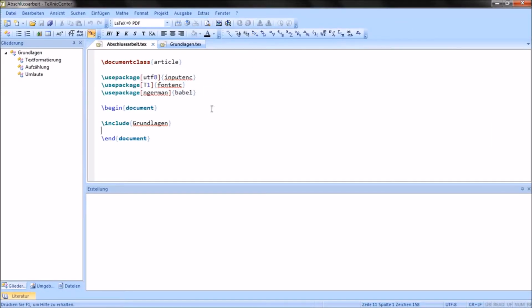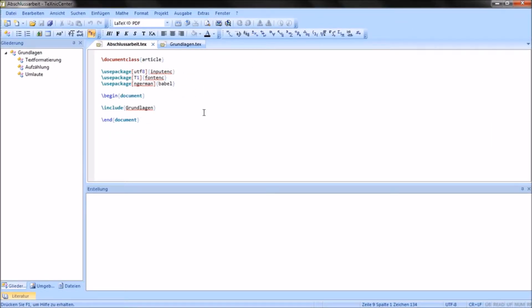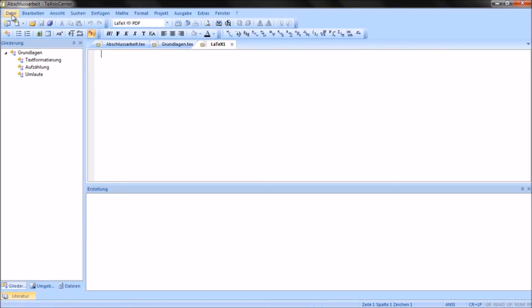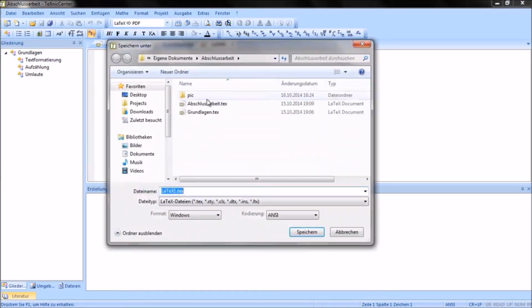And at first we need a new file, a new document, a new LaTeX document, and we save it as, and it's called Abbildungen, so figures, coding UTF-8, and save.